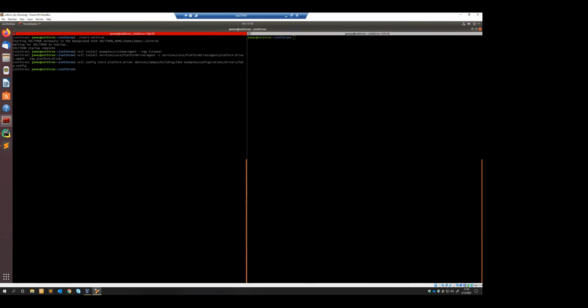At any time, vctl config list platform.driver can be used to list any stored configuration files. vctl config delete platform.driver, and then the name of the config file can be used to delete a stored config. vctl config get platform.driver with the config name will output the contents of the config file to the console. vctl config edit platform.driver with the config name opens the config in the system's default text editor. If you need more help with the config store feature, view the VOLTTRON control document in the VOLTTRON readthedocs.